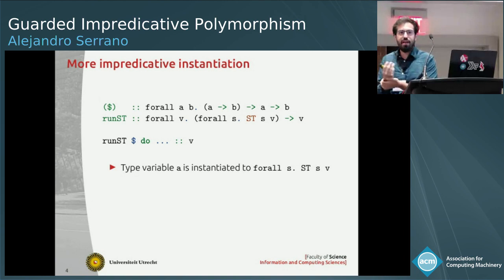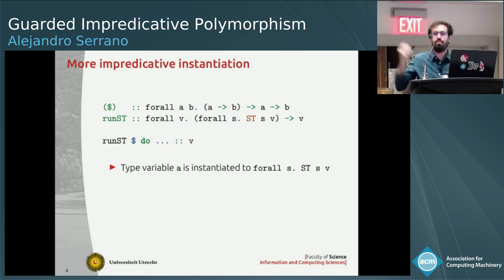But just to give you an idea that this is actually useful, you will see that in many cases, people using ST in Haskell write this kind of code. So you have a function called $, or apply, which is just a way to apply a function to some arguments, and then a function like runST, which has this fancy type. The type is not really that important. What is important is if you want to type check this code, runST $ and something else, which is something people write in practice, you need to instantiate the type variable a in the $ with the big type forall s. ST s v. So this is again an example of impredicative instantiation.